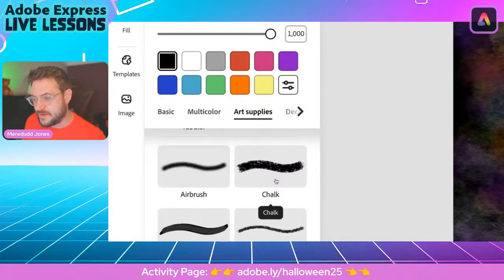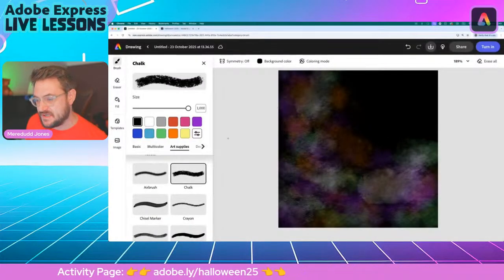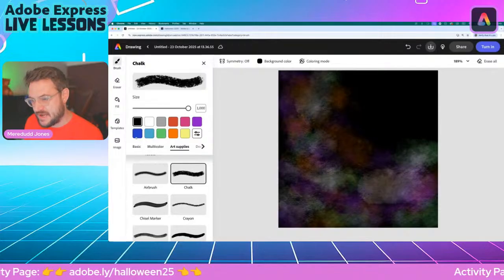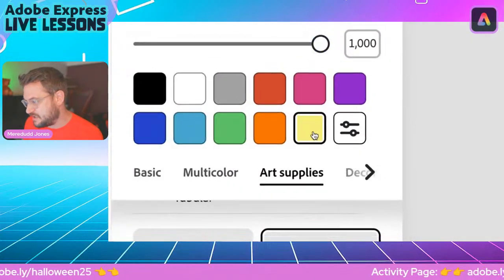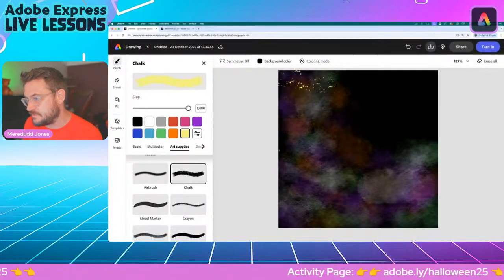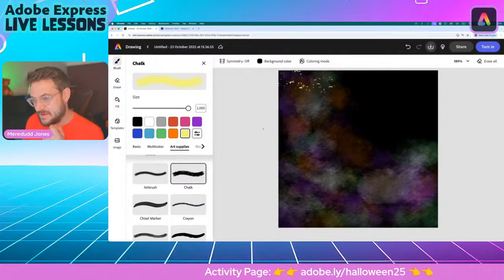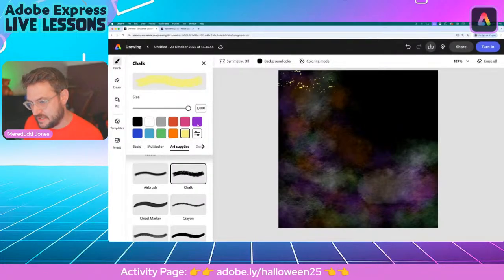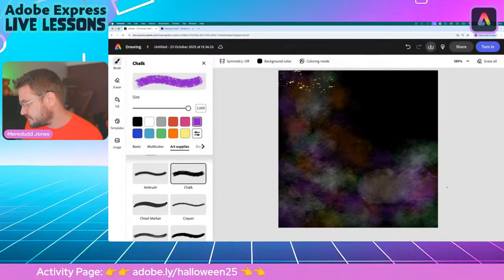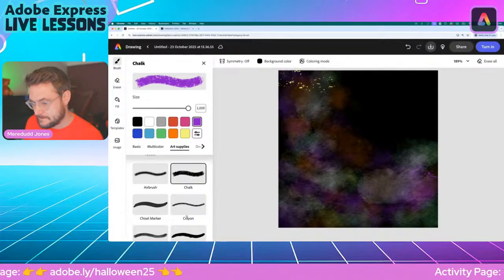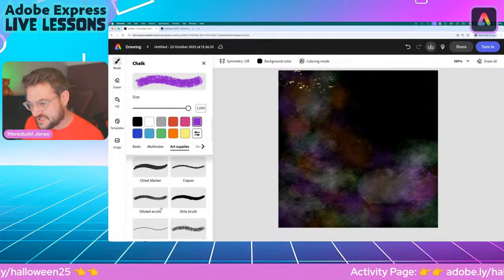And with the chalk paint, again, I'm going to go to the max, and I'm just going to grab this yellow here and just click once up there. And then maybe a bit of the purple and just click once over there. There we go.